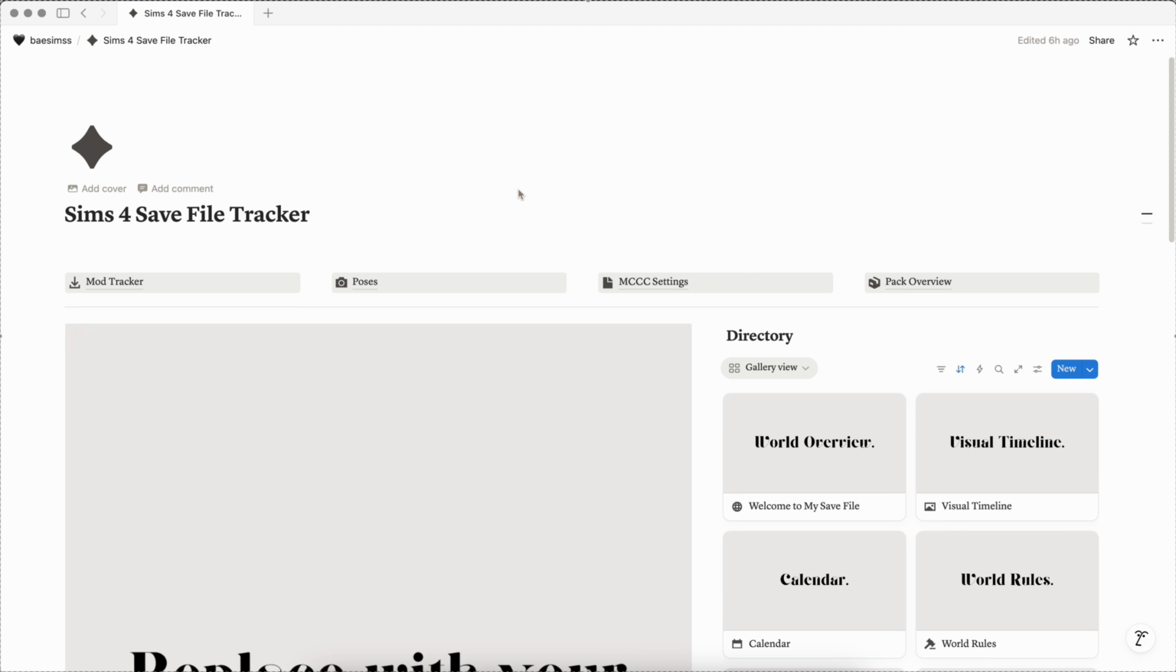And there you have it, folks. That is my Sims 4 Notion tracker. Like I said, I know a lot of people are starting to use Notion to track their Sims. So I really hope you guys found this helpful or educational or inspirational.